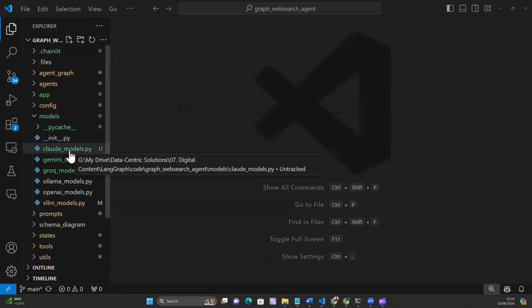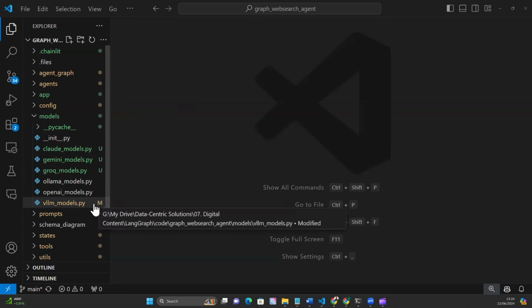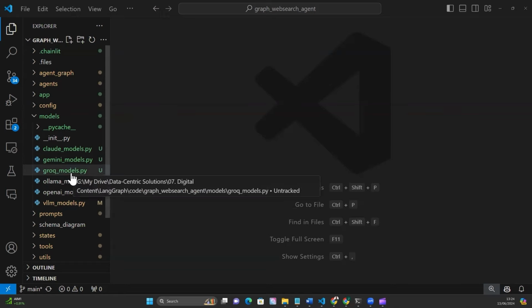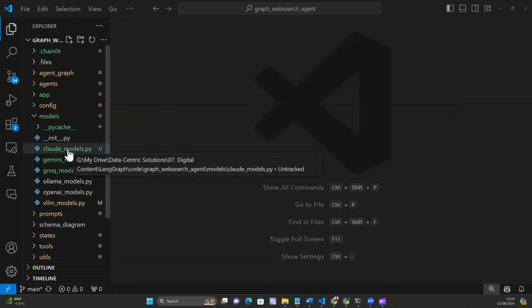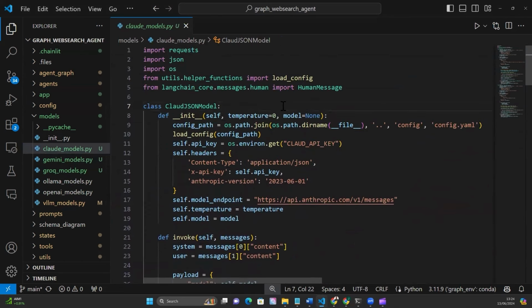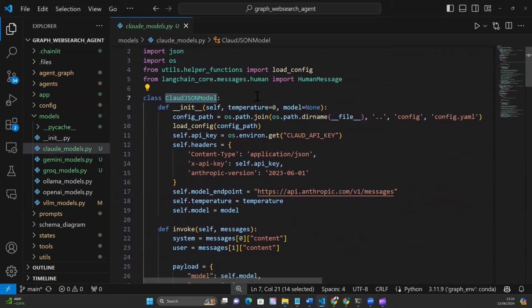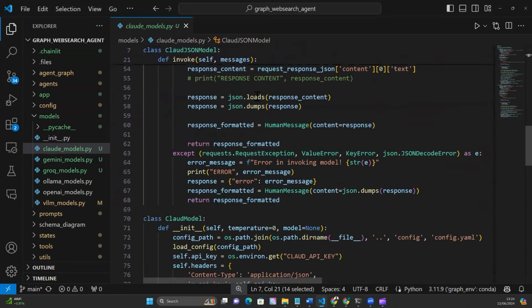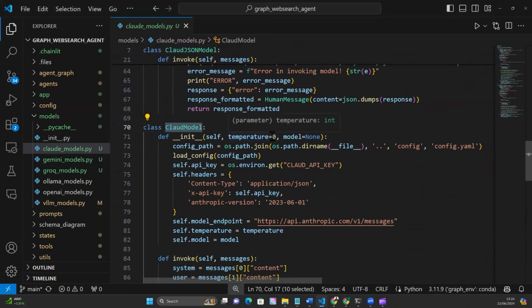And I've got some naming convention here. So I just give it the name of the service _models. Let's pull up Claude as an example. So I have two classes here. I have a Claude JSON model, which is responsible for returning JSON outputs. And I have a Claude model, which just returns normal tokens.